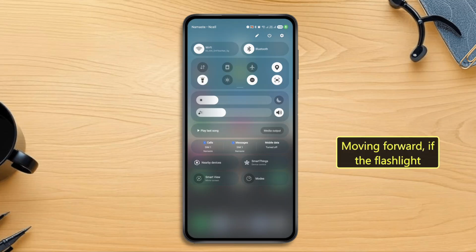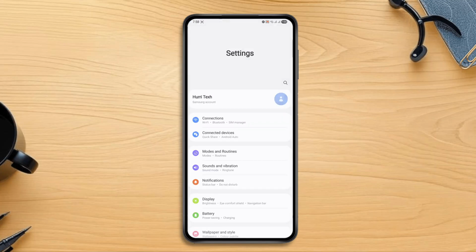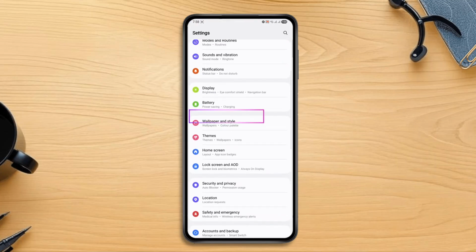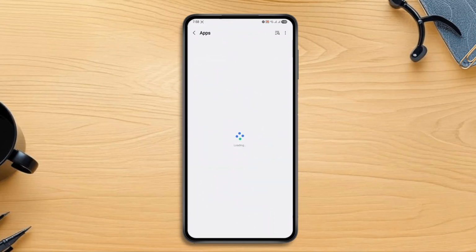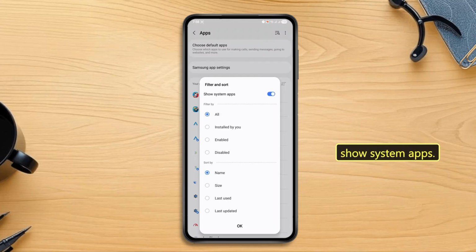Moving forward, if the flashlight still doesn't work, open the Settings app. Afterwards, scroll down and tap on Apps to view all applications. In addition to that, tap on the three dots in the top right corner and select Show System Apps.